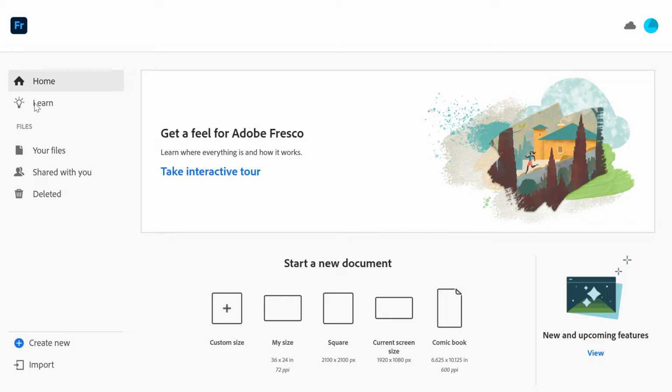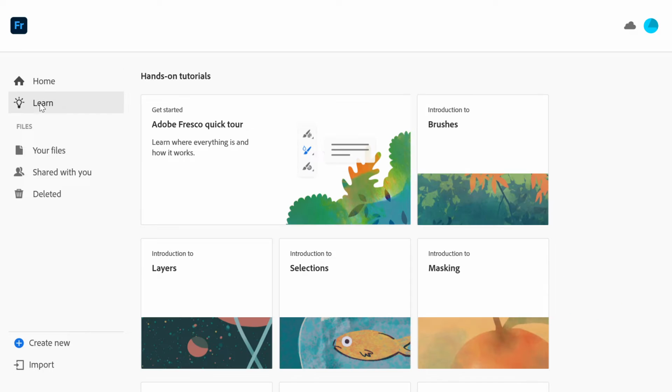There's home and some tabs if you want more tutorials. Adobe has some in this section here for various things. If you're familiar with any Adobe products, you'll understand there's brushes, masking, selections, layers. These will all be not new to you. But if you are new to Adobe things, Fresco is a great place to do beginner projects.